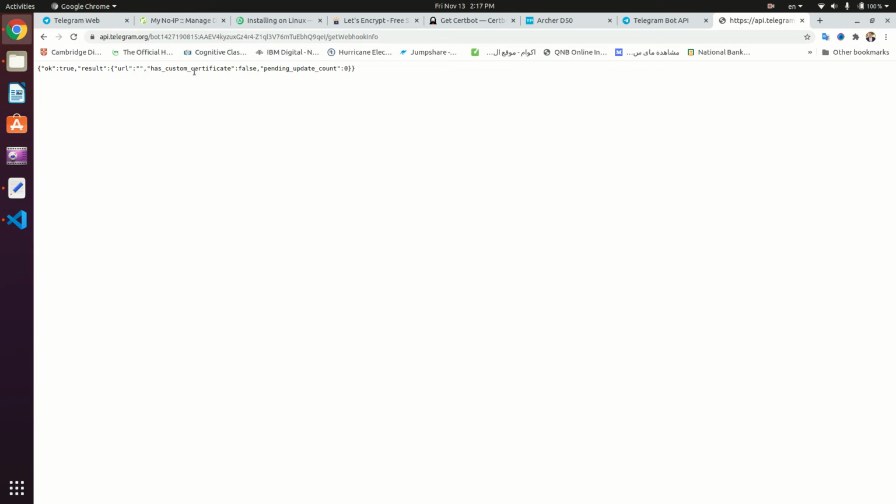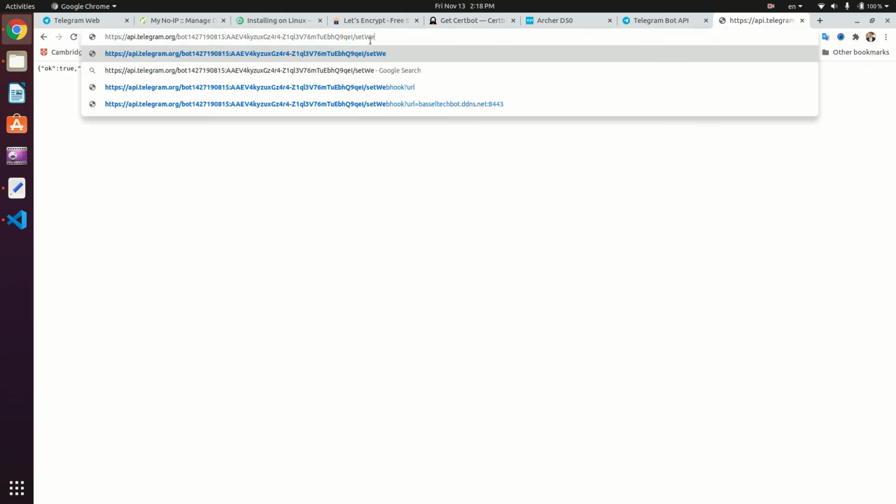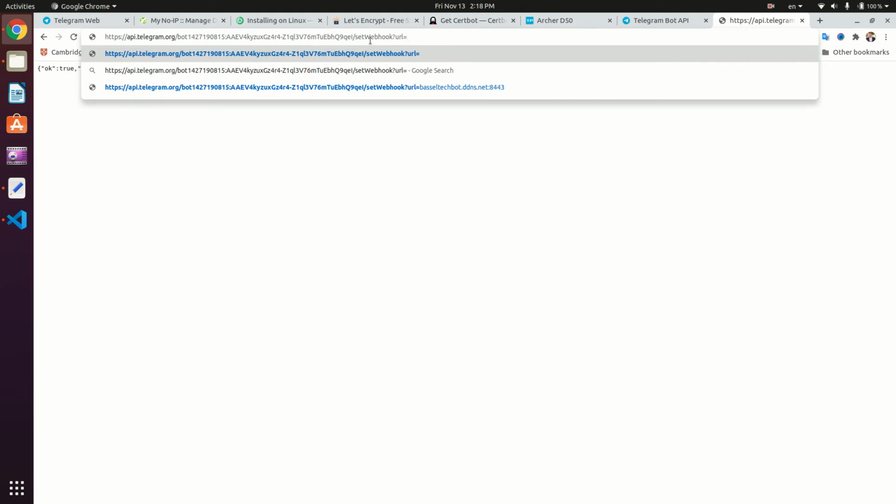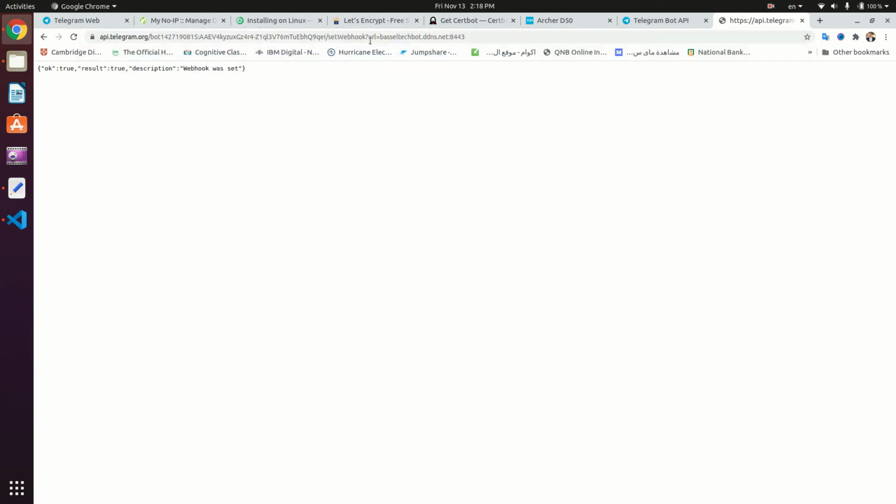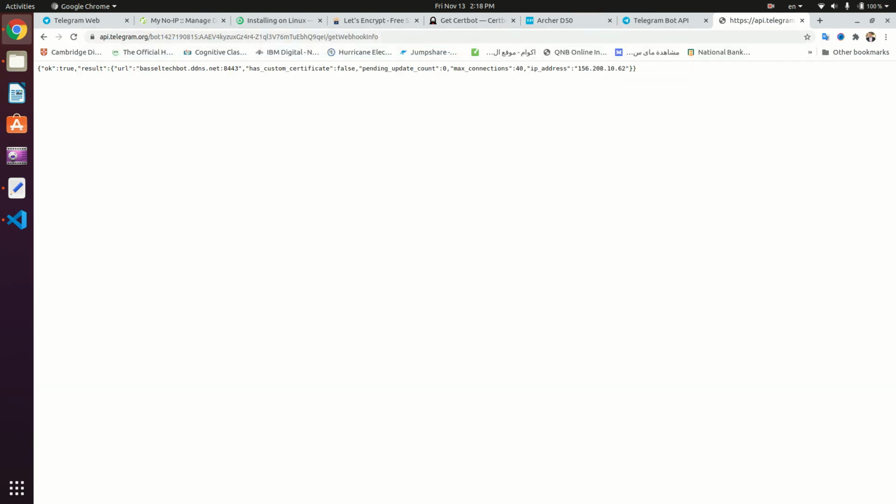And as you can see, we do not have a URL in the webhook. So let's now run setWebhook, and we're going to give it a parameter, which is url. It's going to be equal to our subdomain, which in my case is BasselTechBot.ddns.net. And then we're going to give it a colon, and then the port, which is 8443. Let's hit enter. And here we go. Webhook was set. If we run the getWebhookInfo method again, here we go. We have the URL of the webhook set right here.